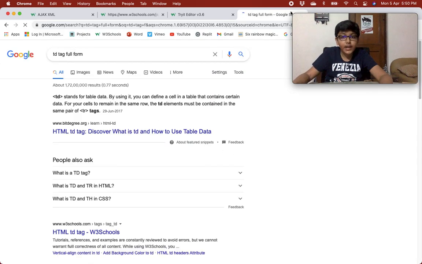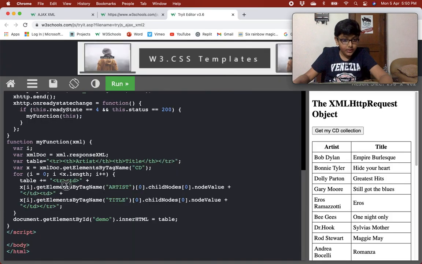TD stands for table data. So this is table data. So tr and then table data we are setting to xi. Whatever i comes, first i is 0, then 1, then 2. So first we are accessing the 0th CD, then the first CD, then the second, then the third.